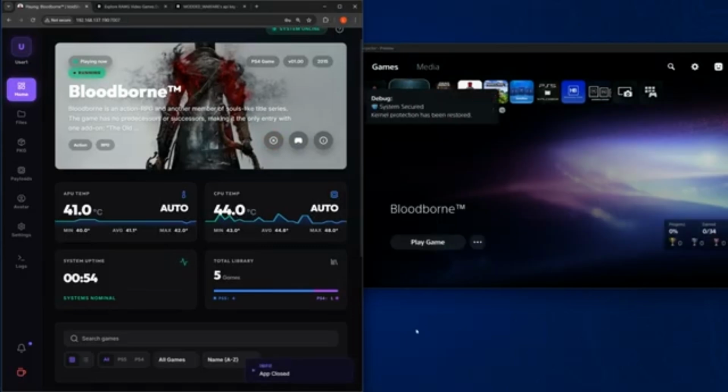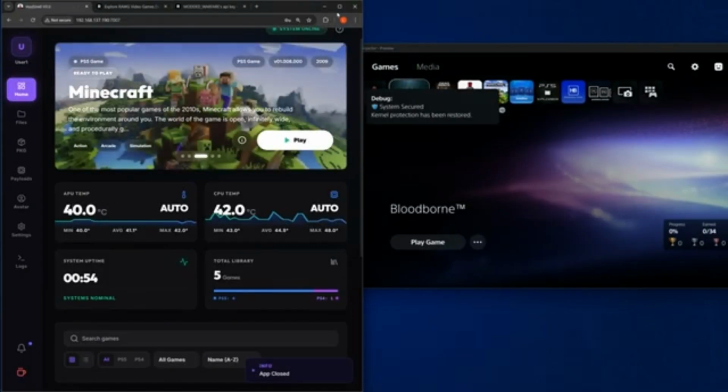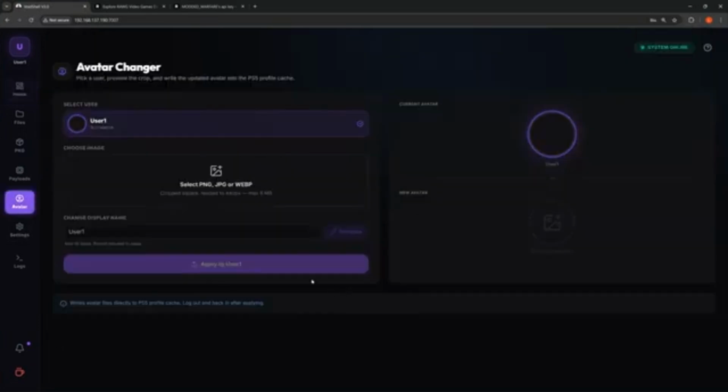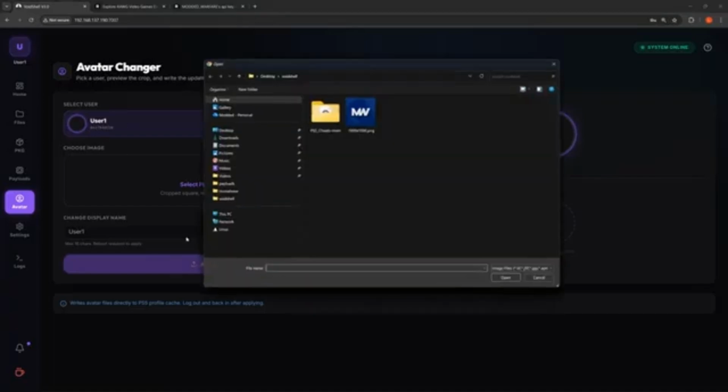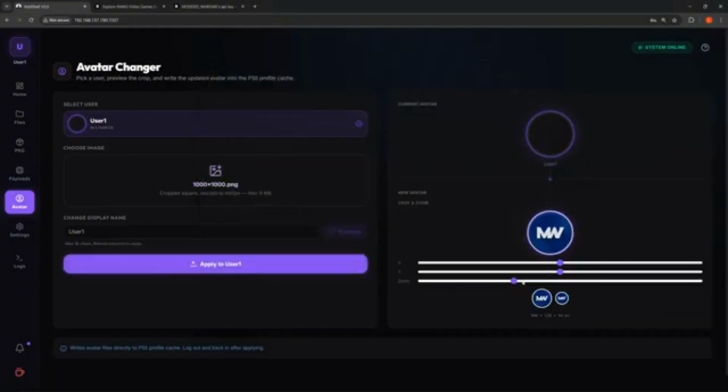So yeah, some pretty awesome features that are built in there. There's a lot more stuff also to cover. So we also have an avatar changer. So we can, of course, change our avatar and rename our profile. If I select an image for one of my accounts here, I'll take my YouTube icon, add it in. And then, of course, I can also change the zoom, have it zoom in more, change the X and Y axis so I can get it just the way I like it. And then once you have it the way you want, you can apply it.